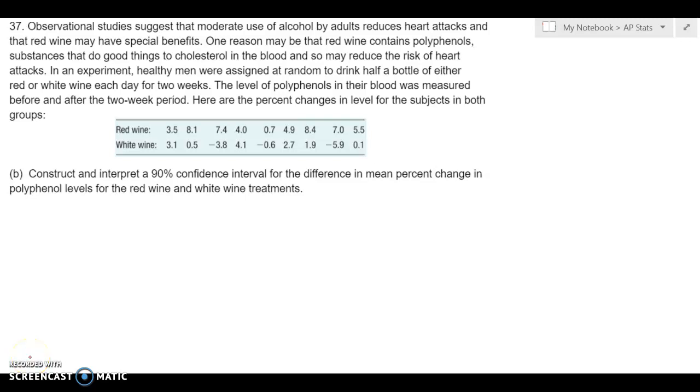All right, I'll let you pause the video, read the context, but essentially what we need to do here is construct and interpret a 90% confidence interval for the difference in mean percent change between these two wines, a red wine and a white wine. So 90% confidence interval, these are means. So let's go ahead and start with our process.